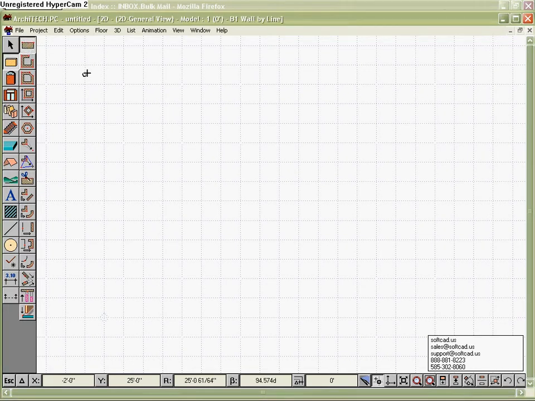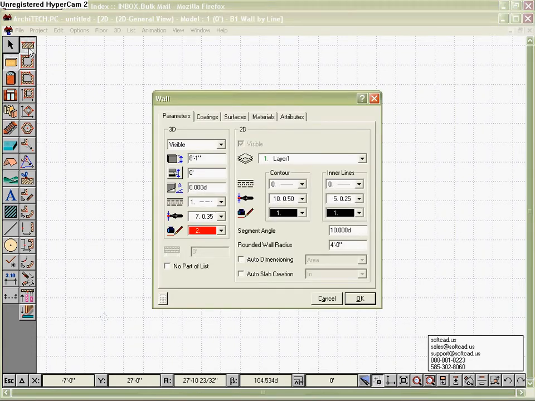What we're doing today is we're going to discuss the wall dialog box. We access the wall dialog box by double-clicking either the main wall tool or any of the sub-wall tools. So we're going to double-click this tool. The first tab we come to is the Parameters tab, and that gives us the options of how we want to view our 3D or our 2D, and our 2D view of the walls.